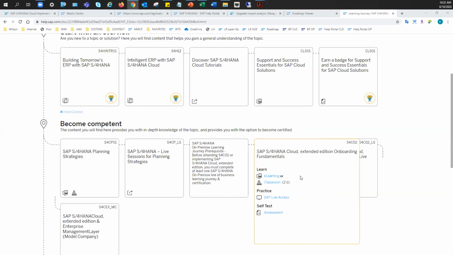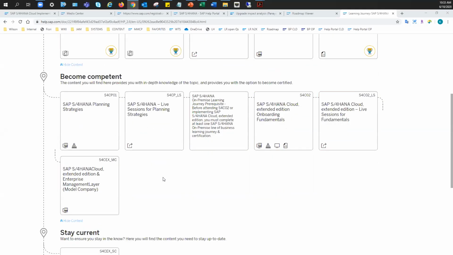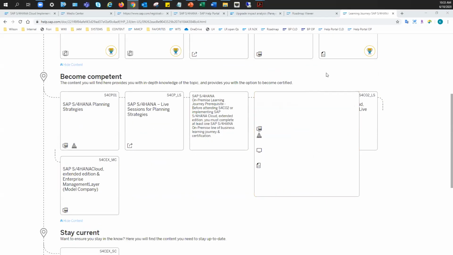And then you've got the extended edition onboarding fundamentals training. So if you press these links, and if you're already logged into Learning Hub in your browser, this will bring you directly to the training content for the e-learning. Okay, and then eventually at the end of this, there'll be a certification exam.